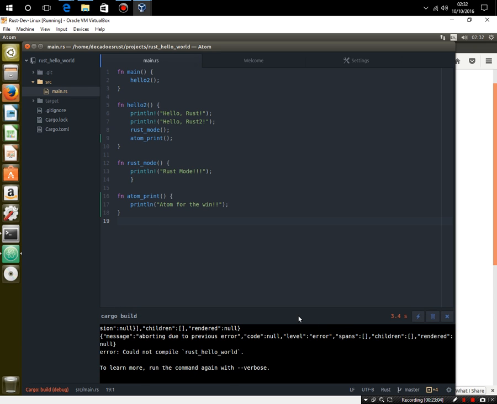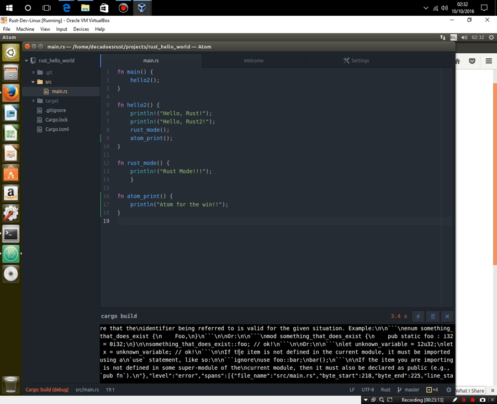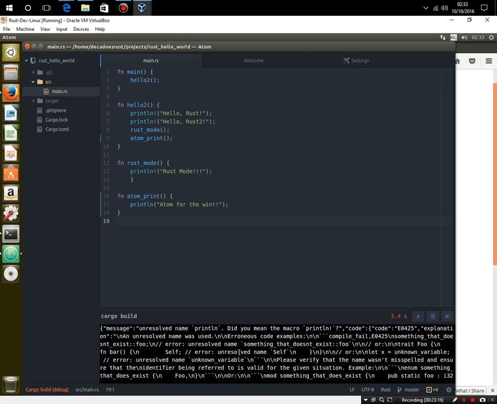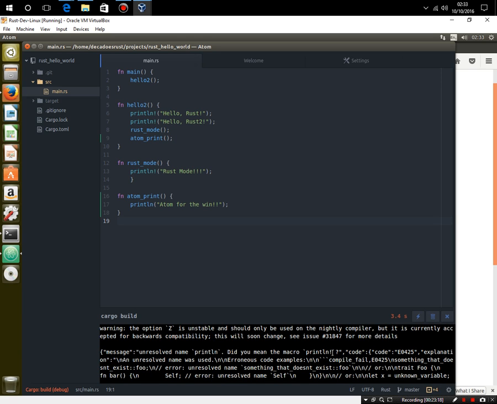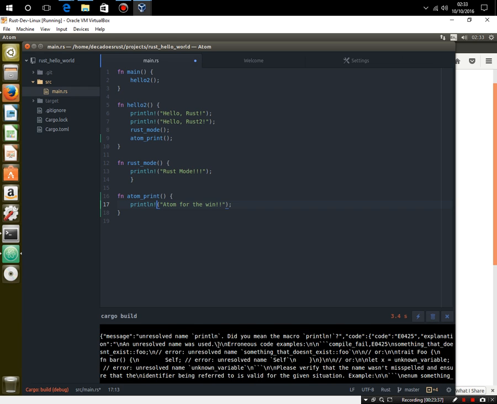Okay, we've got an error. Here we go. Cargo build, blah blah. Could not compile. Learn more. Run command with the verbose. Have a look. Not defined, does not exist. Did you mean this? So basically, it took the error println and said, okay, did you mean the macro println? Which obviously I did based on this. Which is quite nice. It's very verbose and tells you a lot whenever you get an error in this.